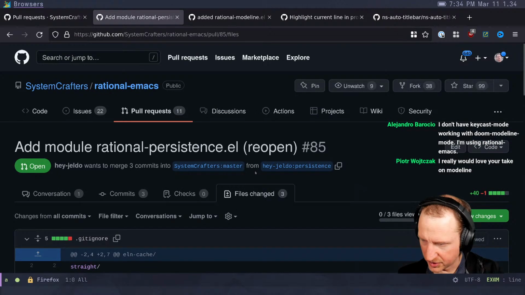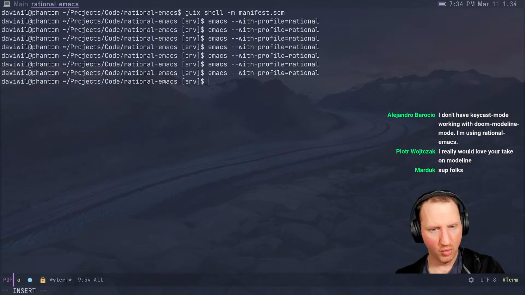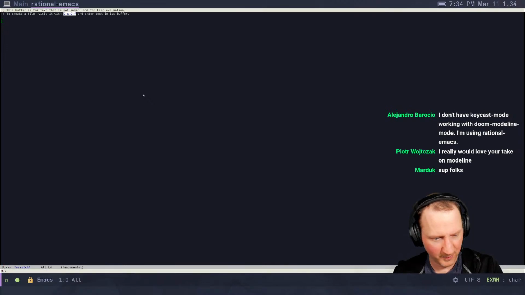Piotr says, I would really love your take on mode line. Well, I like minimalism. The default Emacs mode line is a little bit noisy and kind of old looking. So something a little bit more minimalistic. I guess you could say the default mode line is minimalistic to some degree, but come on, let's go.